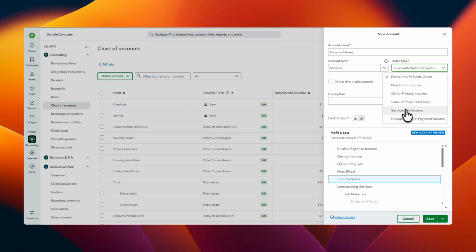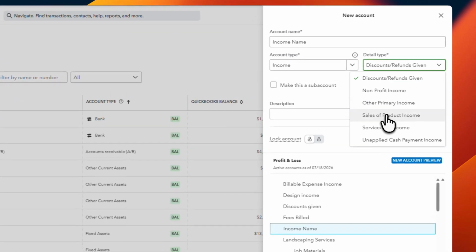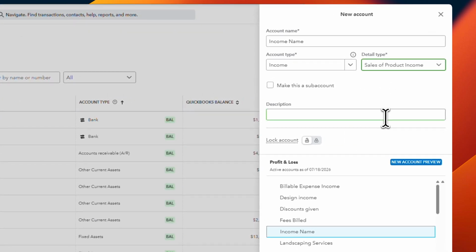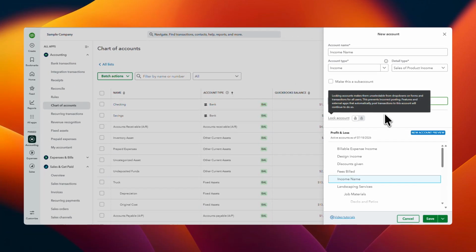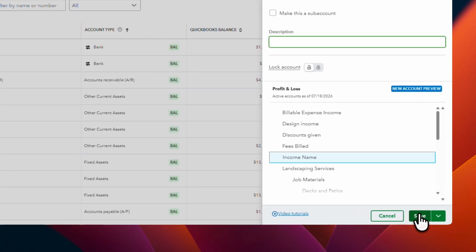You'll also have the option to add a description. This part is optional, but it can be helpful if you want to include a short note explaining the purpose of the account. That can be especially useful if multiple people work in the same QuickBooks file. Once everything looks correct, click Save, and that's it. Your new income account has been created.